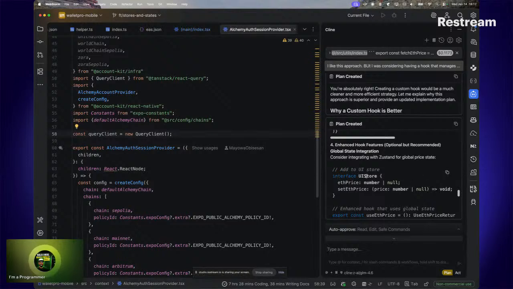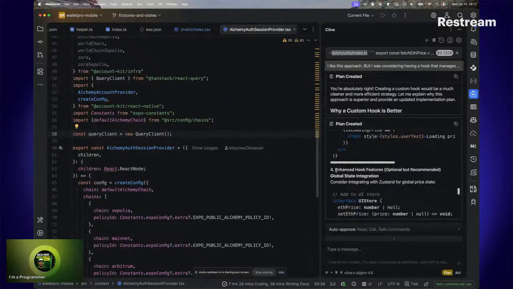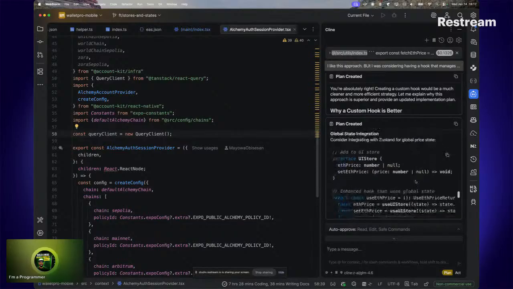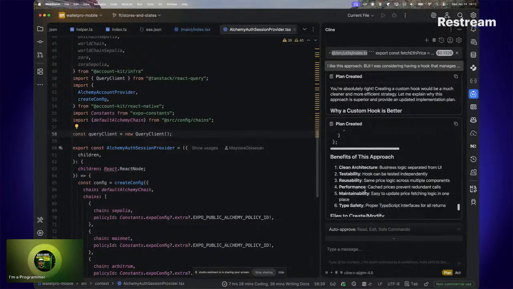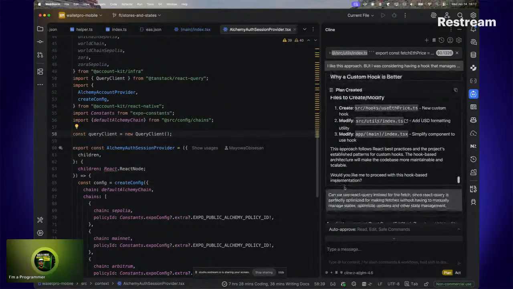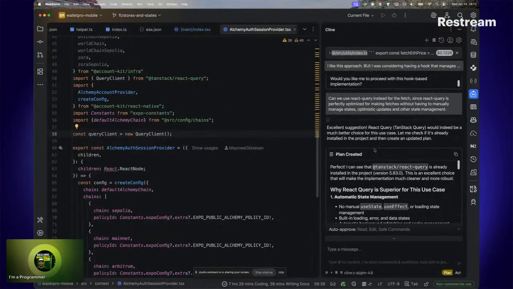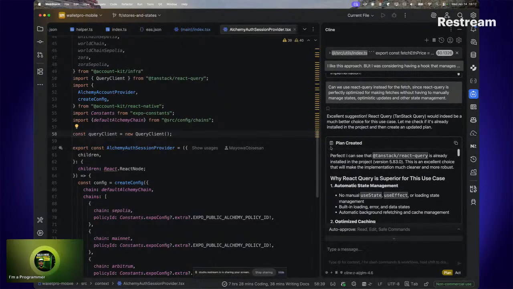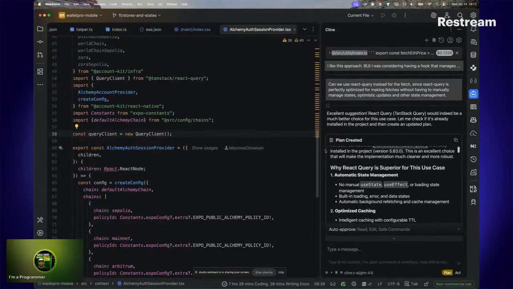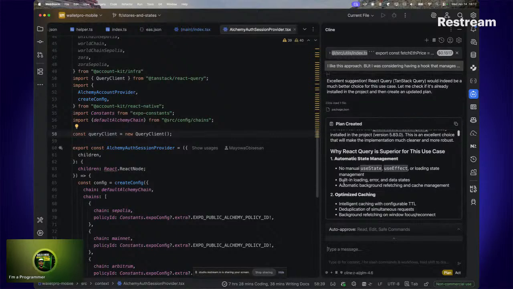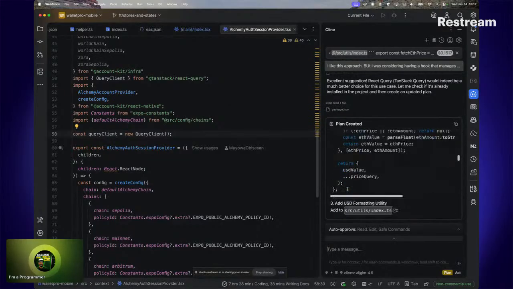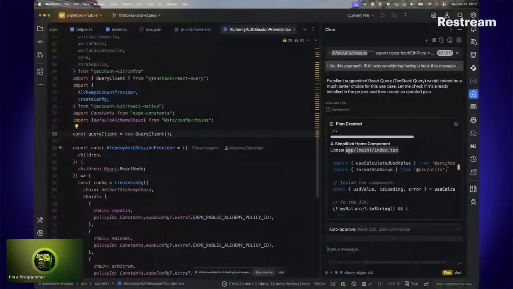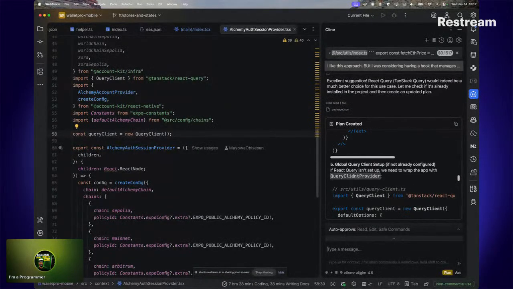So it says four things we can do. There are enhanced hook features, optional but recommended: global state integration. Consider integrating with Zustand for global price state, so that way we can use it once and use it everywhere. And there's retry with backoff, as you can see here. So it's already giving me everything I planned to do. If you can do that once, that's going to make life easy for us, right? Excellent choice, React Query, a better choice than useEffect. There's no need for adding that. Optimize caching, plan for this query key fetcher. We're going to use the same thing. Add a USD utility function, simplify the component, global query client setup.